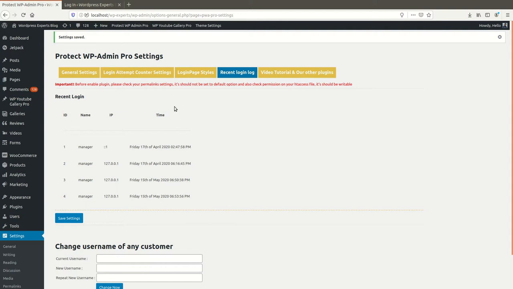So you will be able to see all the recent login history here. You will be able to see the username. As I am going to login every time with manager, that's why it's showing manager. This is our local IP, and this is showing Friday and different times. Okay, so here we are able to see the login history as well.